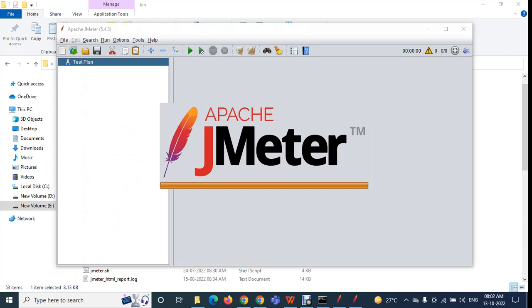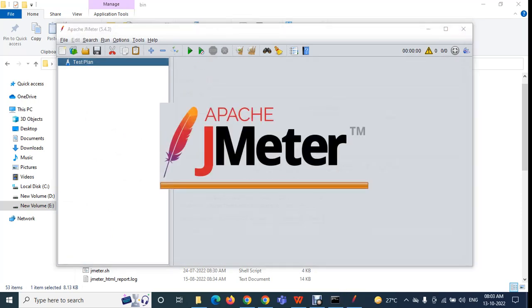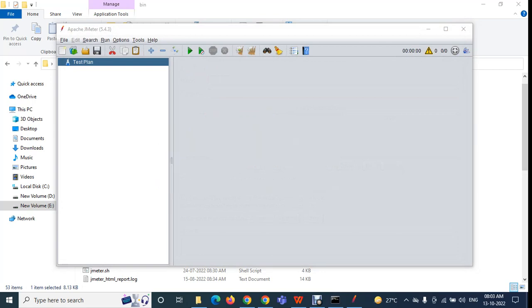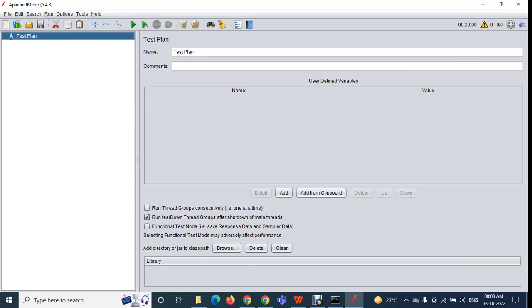So two JMeters are open. Let me close one. By default you can see the test plan is present over here. We can say the test plan is the home of all the elements.